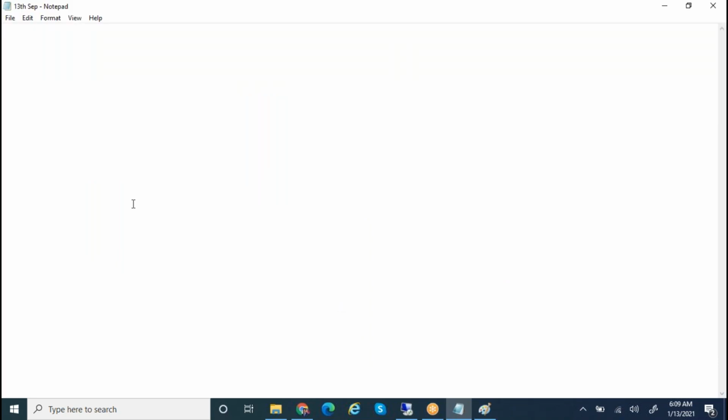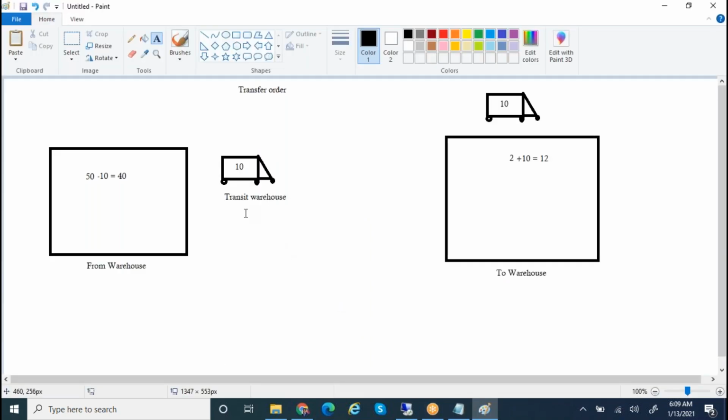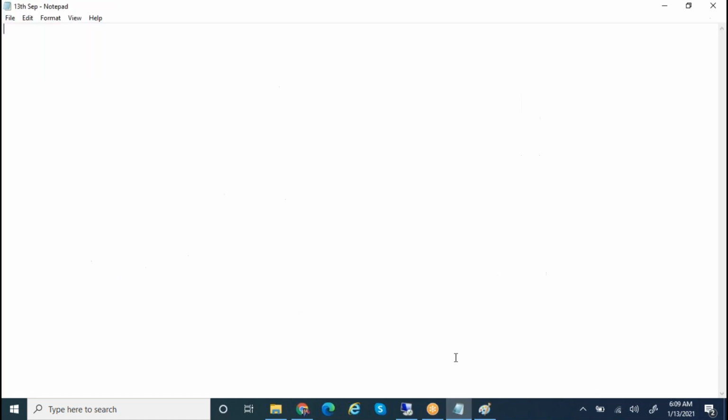One more thing, whenever you are doing this, there is a transit warehouse. For the from warehouse or to warehouse, we need to understand the warehouse types. One is the default warehouse. Another one is the transit warehouse. Another one is the quarantine warehouse.